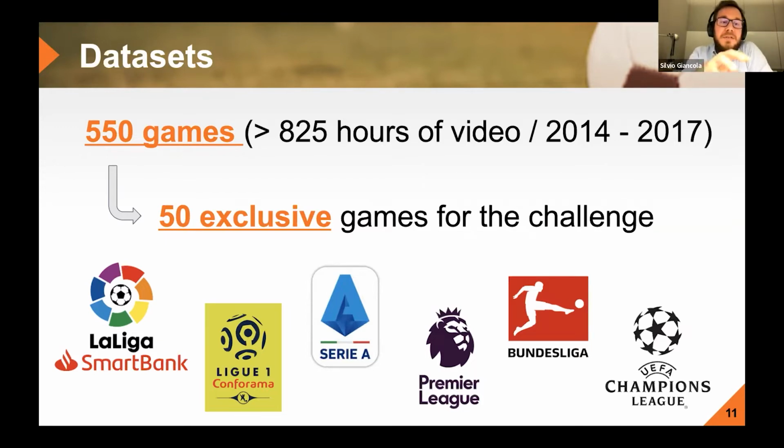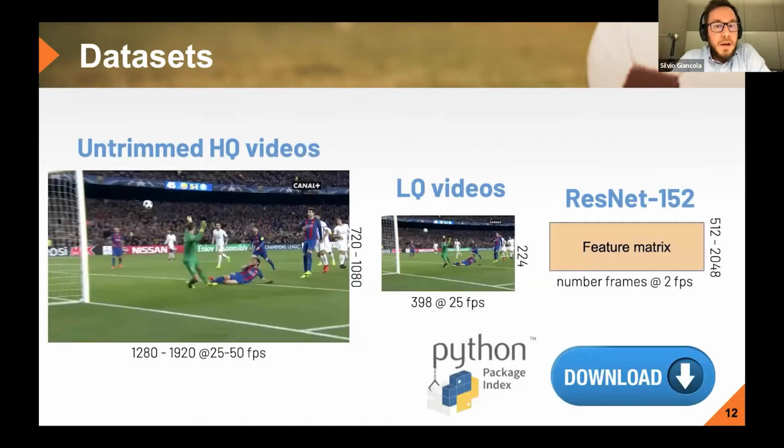So basically, we kept 50 exclusive games, 50 games out of 550, that are used exclusively for the challenge. We kept them segregated. We are not sharing the ground truth with anyone else. And it's basically the set of videos of games that we are using to evaluate the performances of all the participants. Okay. So in terms of data that we are providing, as I told you, there are a lot of games. What are we exactly providing?